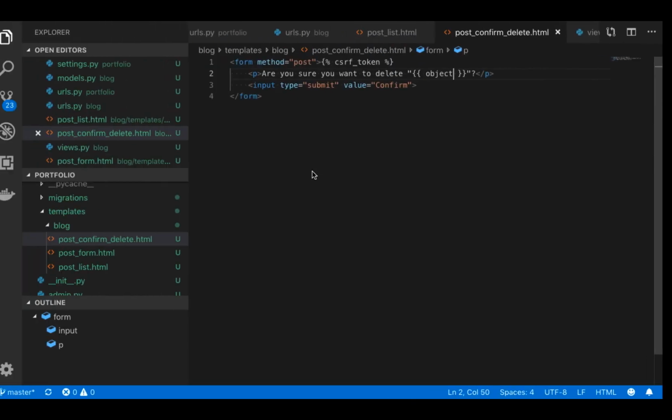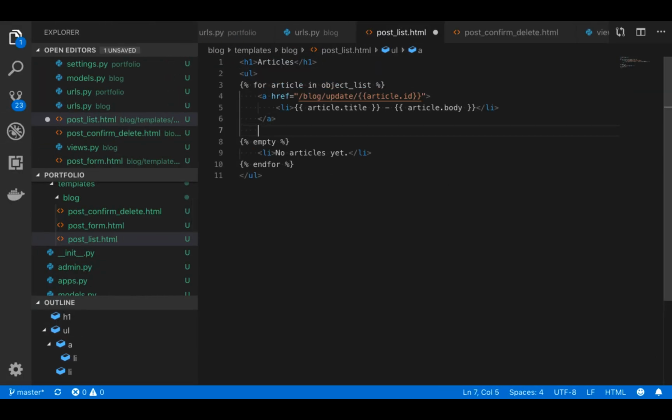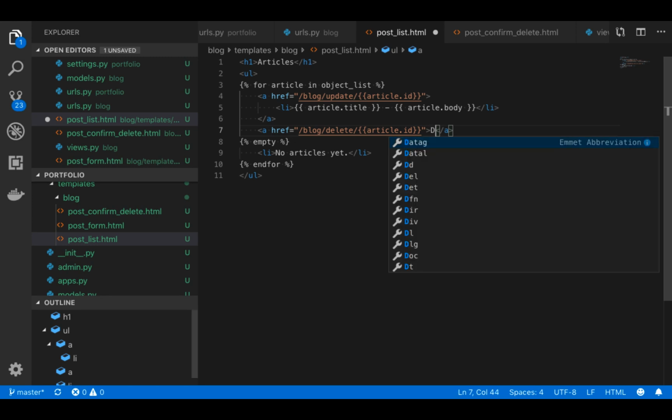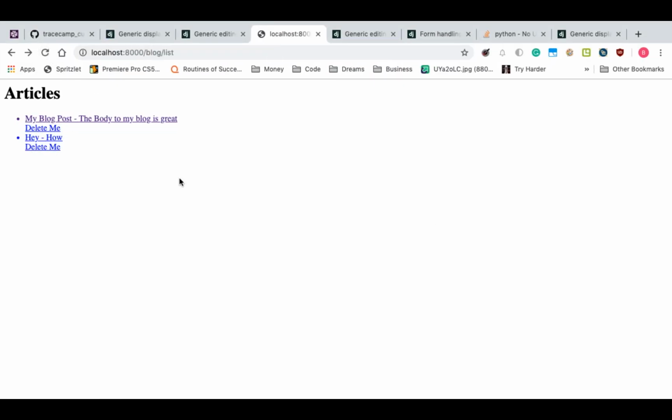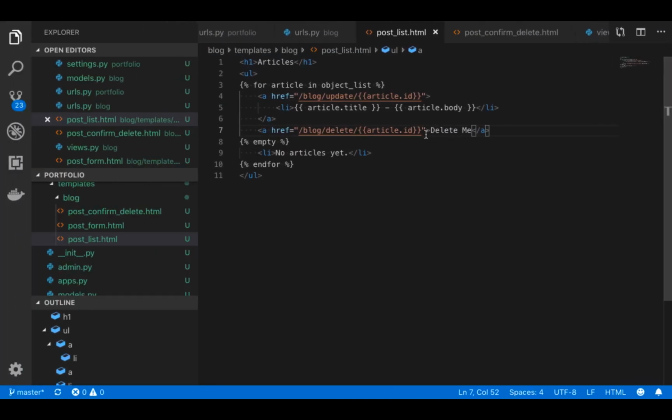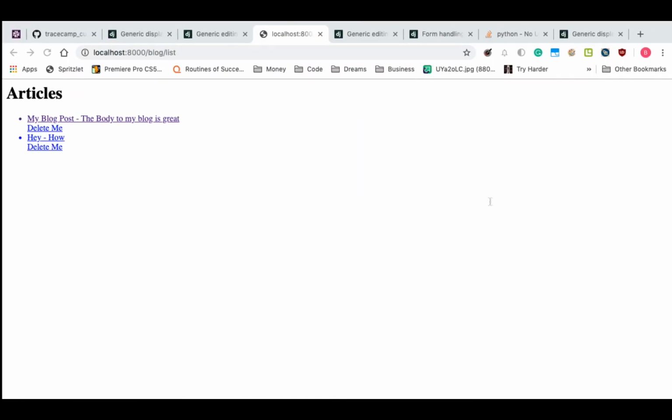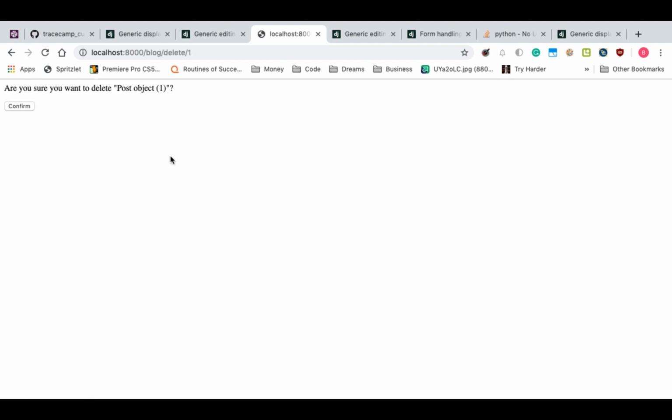Refresh this. So now we need a link to our delete. We'll just add another one here that says href. It's going to be almost exactly the same as this, except delete. We can also make that a button. Very easy. We're going to do that after lunch, though. Confirm. Cool.